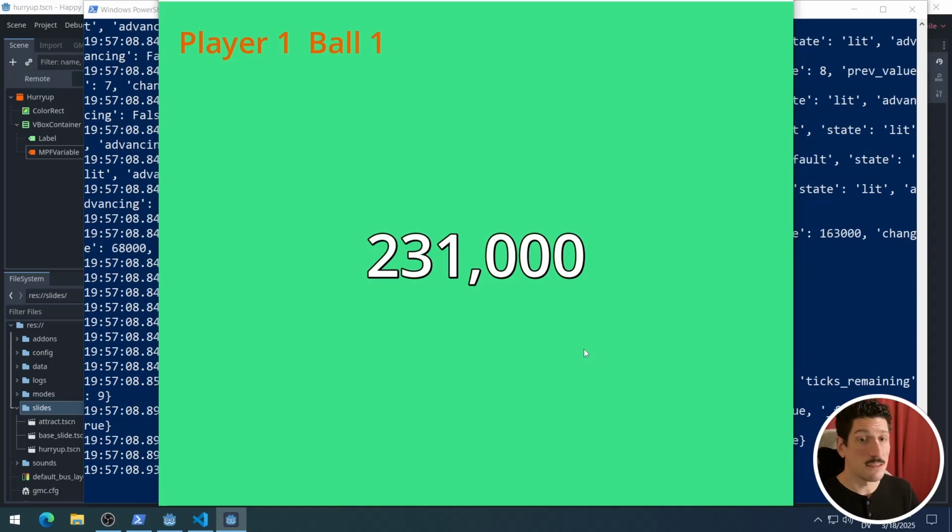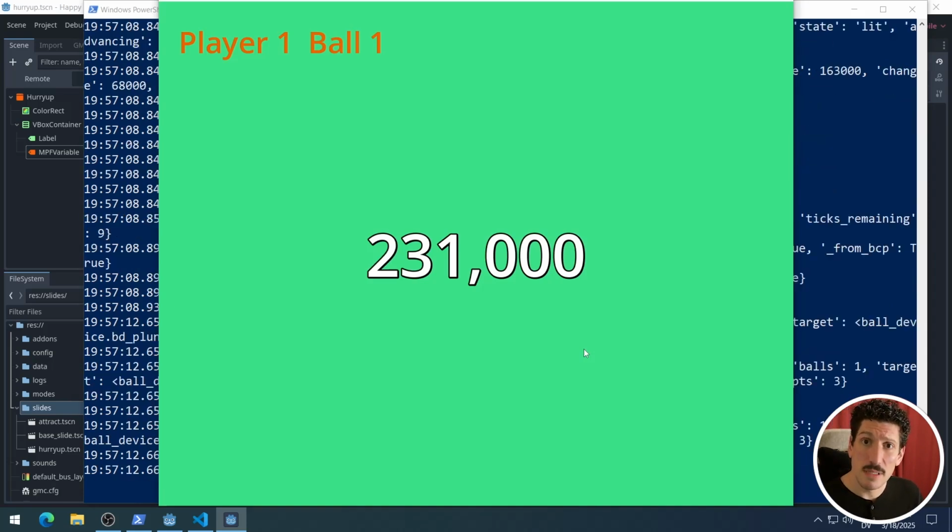But there you have it. That's some Godot UI layout. It's setting up a slide. It's having a mode that shows a slide, does some dynamic updating of a variable. We've got a score here. We've got some other stuff. There's a lot more to get into. There's a lot that we can cover.